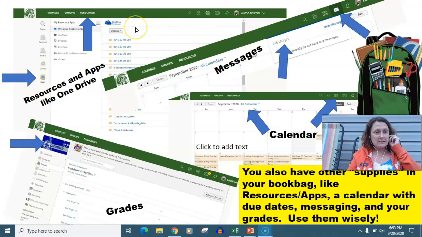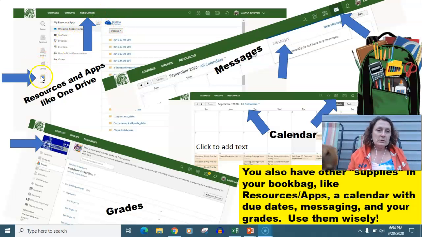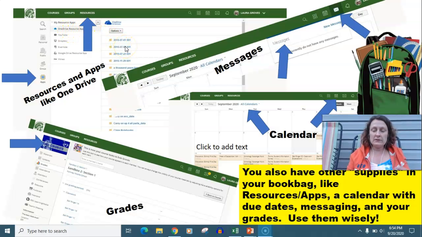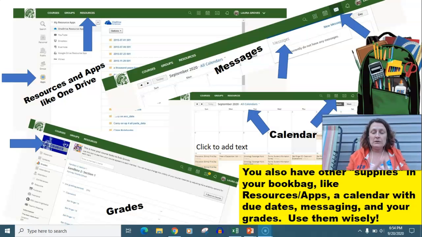Over here, this is kind of a cool thing. We have resources, and there is a resource app. Lots of resource apps, but if you click on the apps and make sure that you have your OneDrive, this is a place where you can find things you've saved on your Microsoft 365 OneDrive account. So if you're working online with OneDrive and you save it there, you can pull it right into Schoology using your resources. Okay, you can see I've got some things listed here in my OneDrive that I could pull in if I needed to. So there are lots of things there.